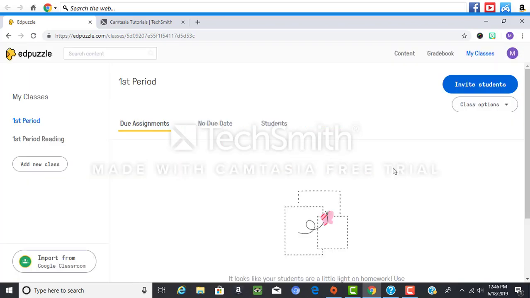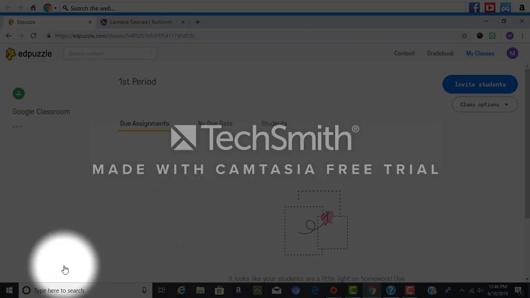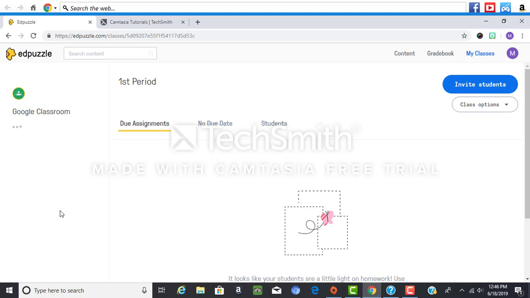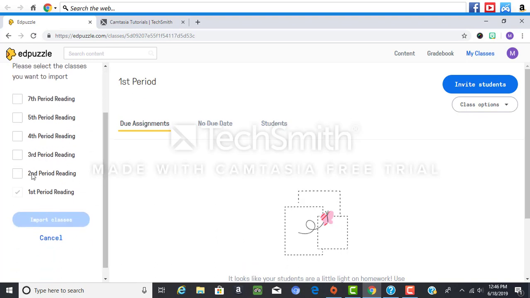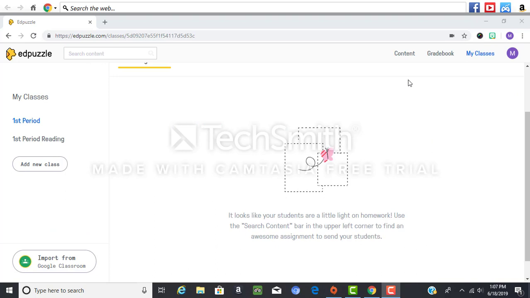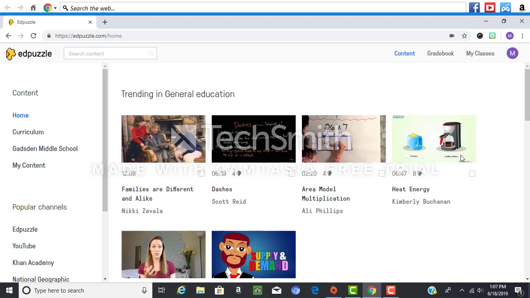If you want to import your students from Google Classroom, you'll click Import from Google Classroom. You'll have to give Google permission. Once you have given them permission, you can click on one of these here to import the class into your Edpuzzle account. If you click up here on Content, it's going to take you back to the screen that you saw when you logged in.